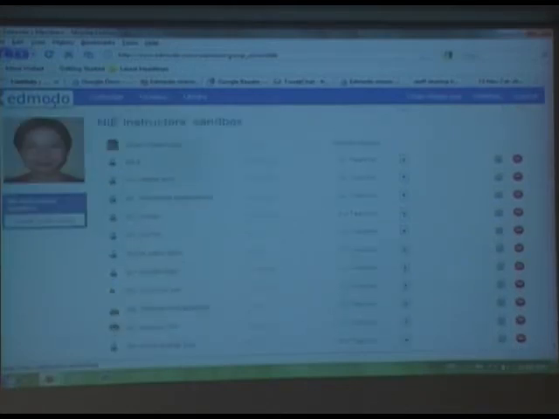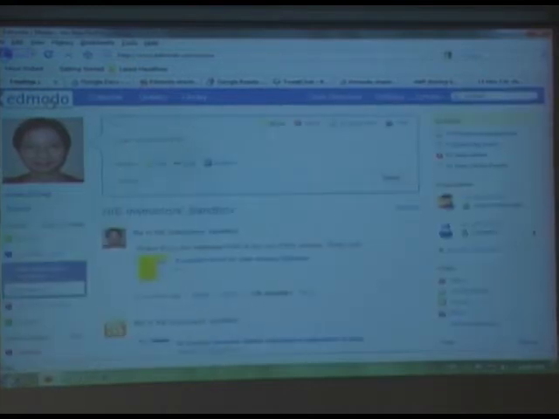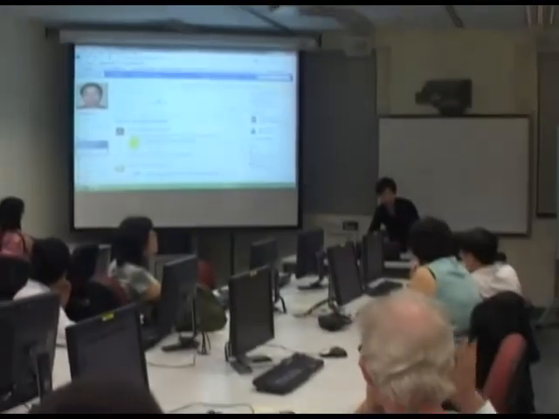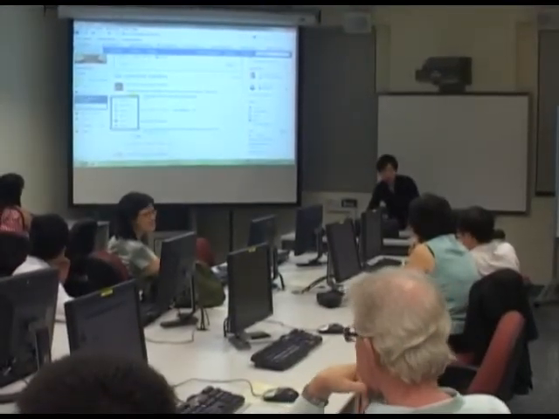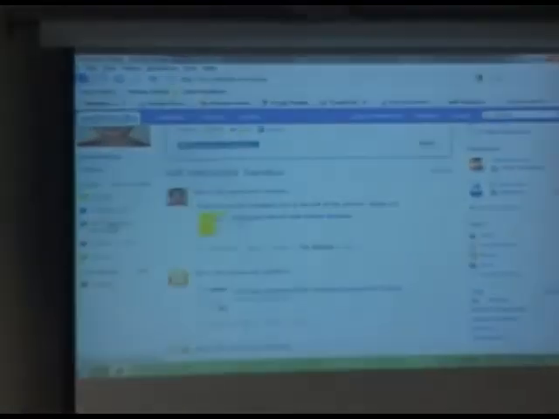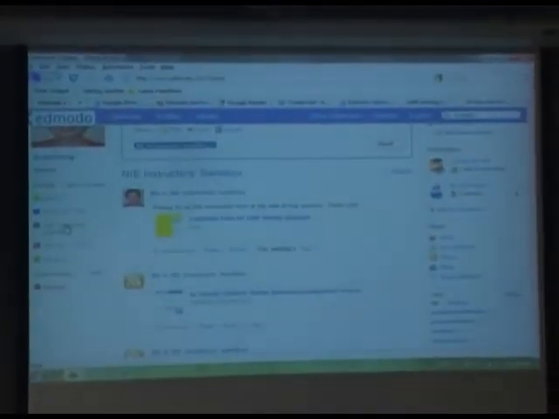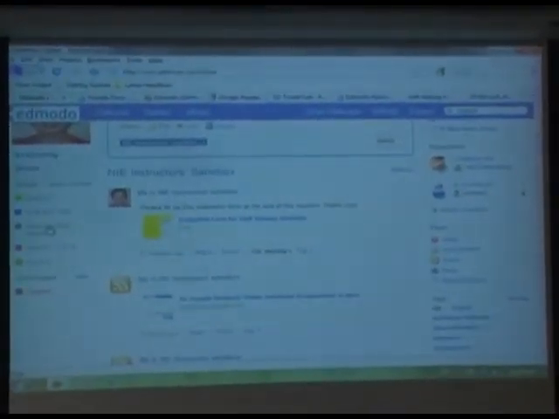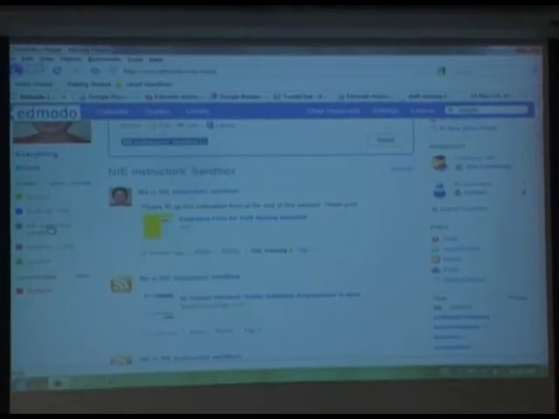Before I go to the next part, can I ask, how many of you are familiar with RSS? Okay. If you are familiar with RSS, then you'll understand what I'm going to talk about next. If you're not, don't worry about it. It's just a convenience for those who are familiar with RSS and rely a lot on RSS to keep yourselves updated. So there are 2 ways to use RSS on Edmodo.